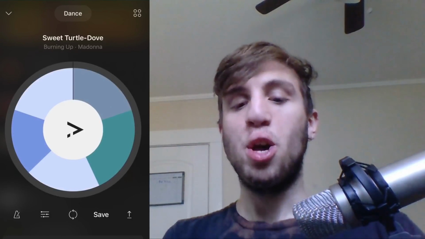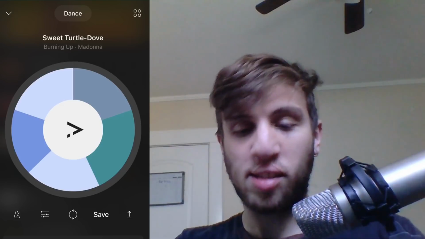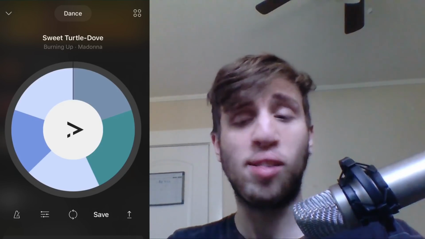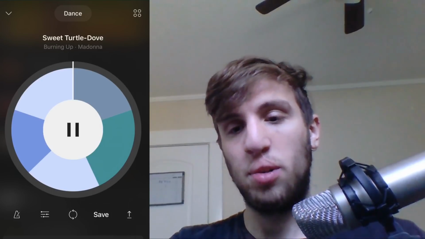Once that loads up, you can see underneath that we have this little wheel. This is where you play the song and where you can switch through the different parts of the song. So I'll hit play on that real quick.